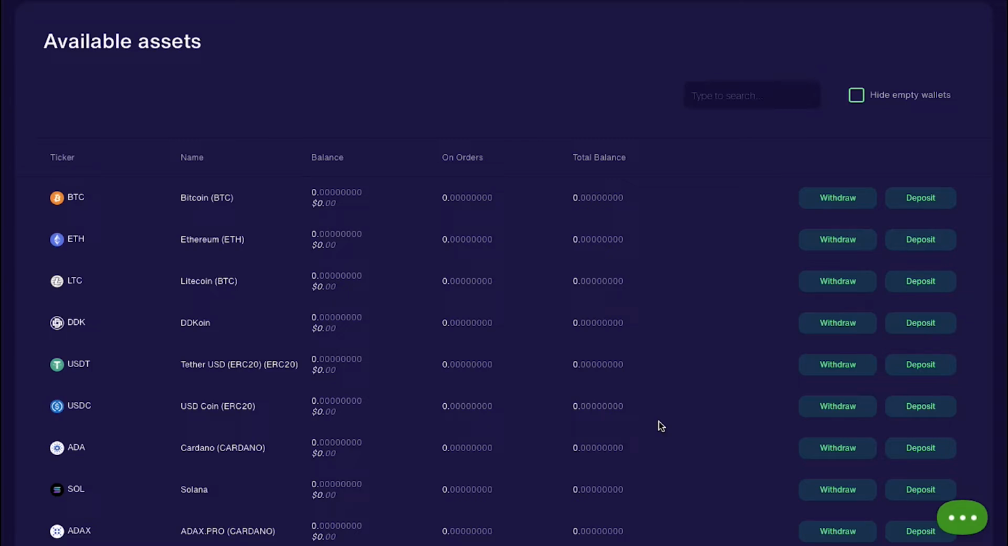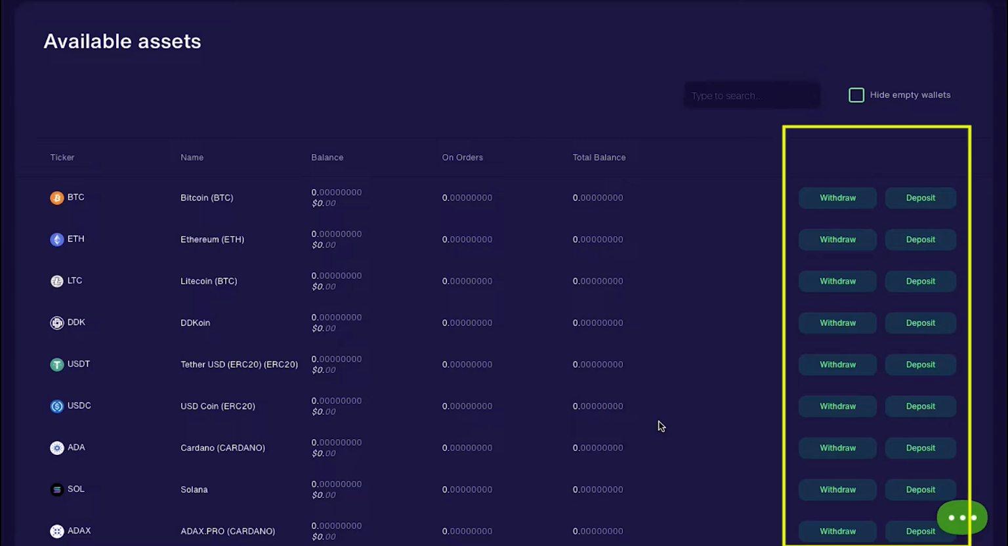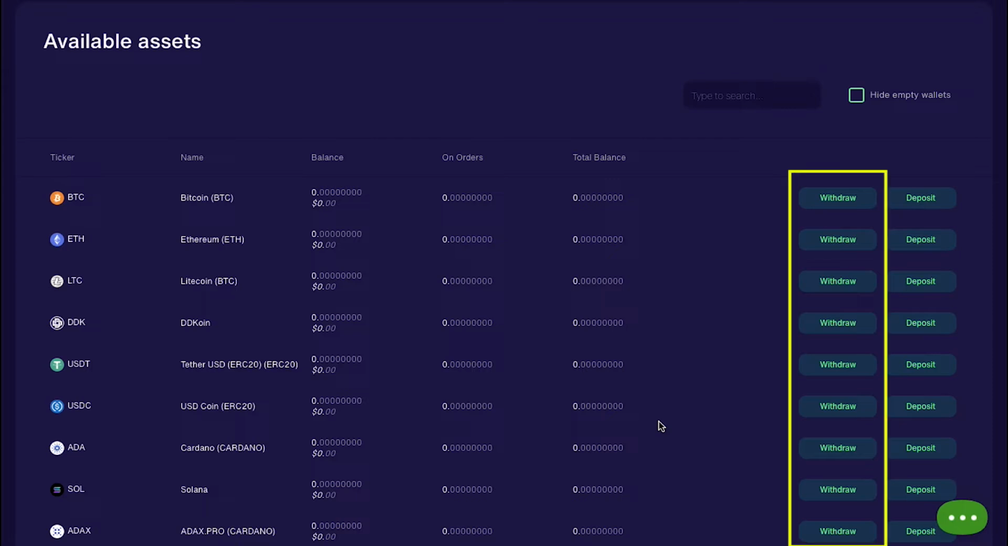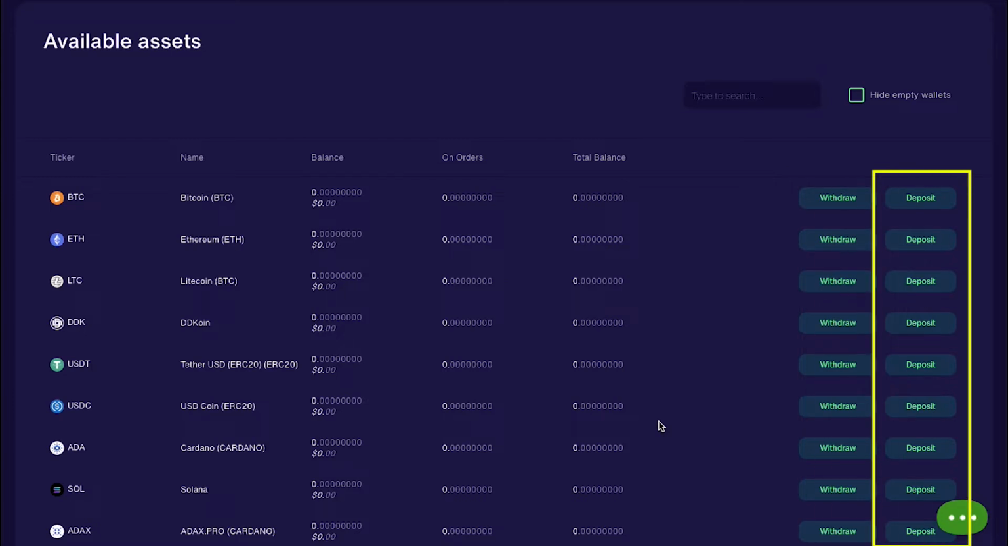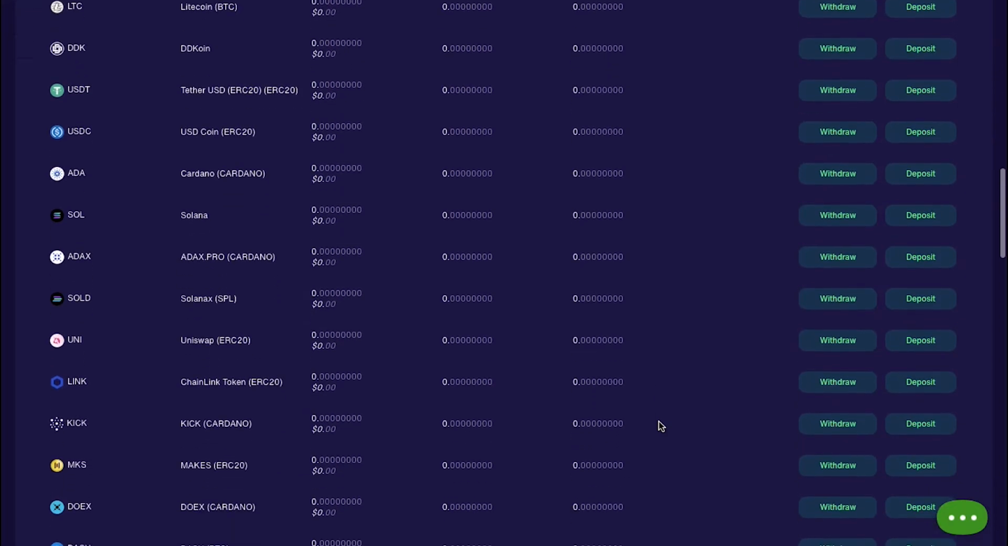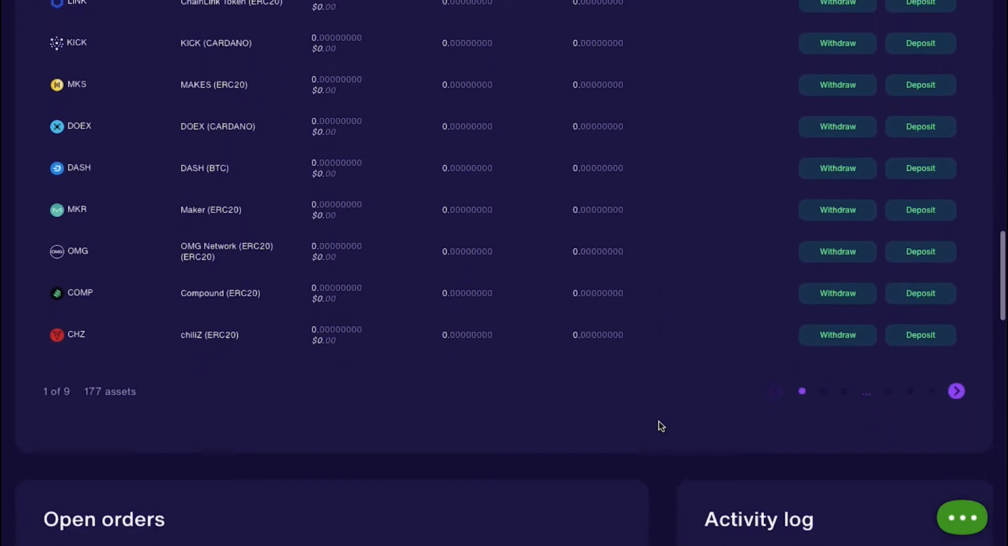Along with all these columns, you will see the withdraw and the deposit buttons. Use the withdraw button to withdraw the cryptocurrency from your available assets to any other wallets. Use the deposit button to make a deposit in the ExMarkets account from any other wallets, which will be added to your assets portfolio. Scroll down to see a list of all the available assets of cryptocurrencies.